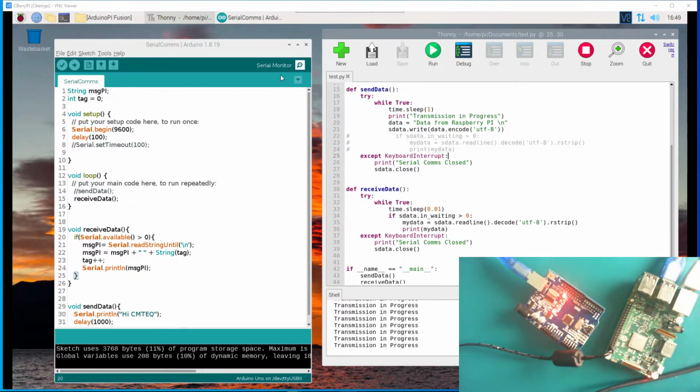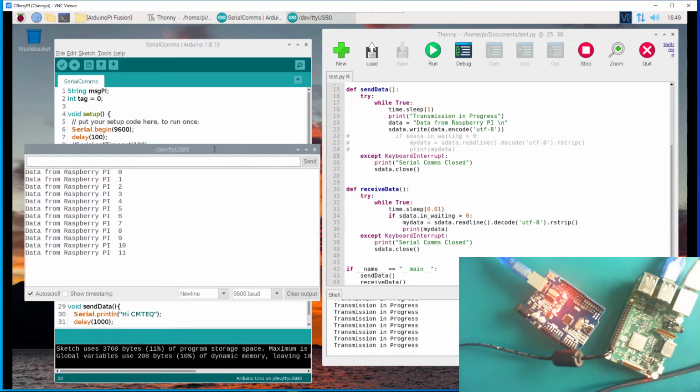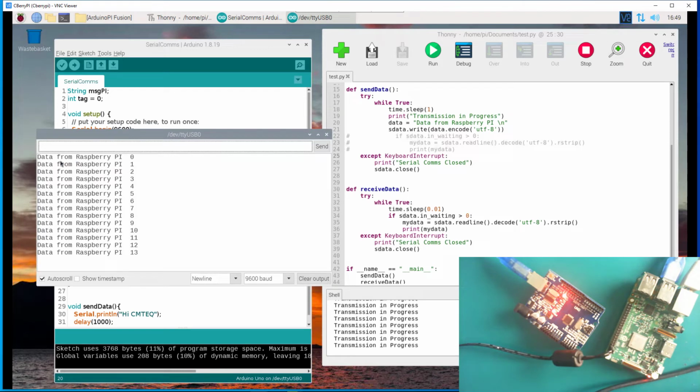But now if I open my serial monitor, we will be able to see the data that the Raspberry Pi is sending into the Arduino, and the Arduino is tagging all of them. As you can see, we're coming from all the way to 0. Now we are up to 23. So data are now being sent every second by the Raspberry Pi, and we are tagging them.